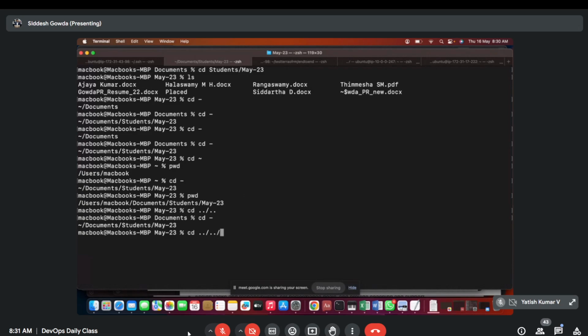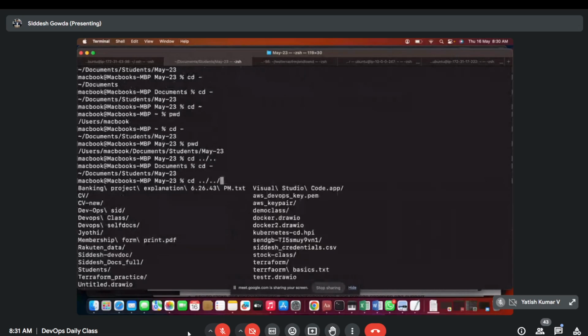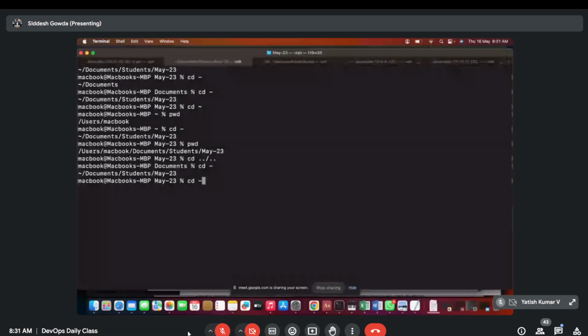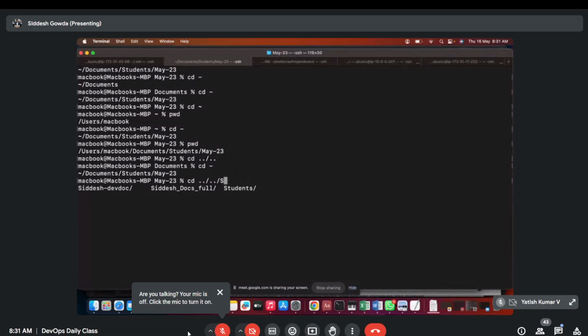Documents here, I'll search. See, here there are many files, right? cd. Okay, so what I will do, you can see what this will do. So cd, I mean, we can find it.